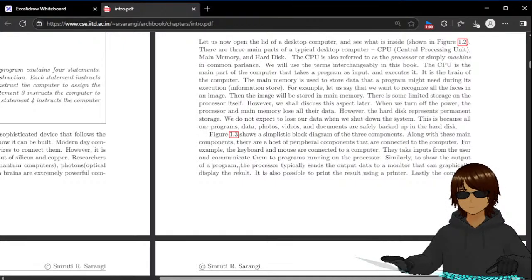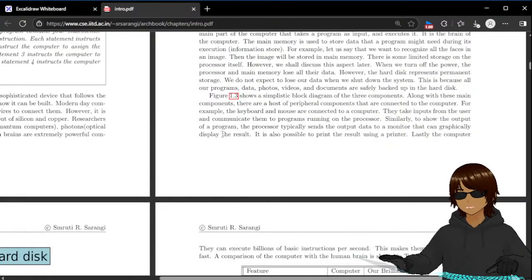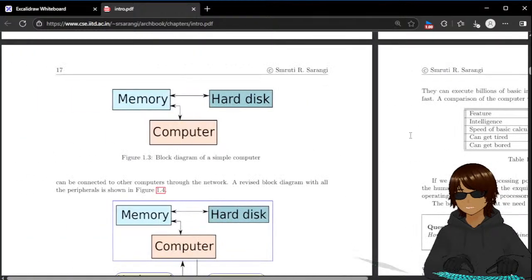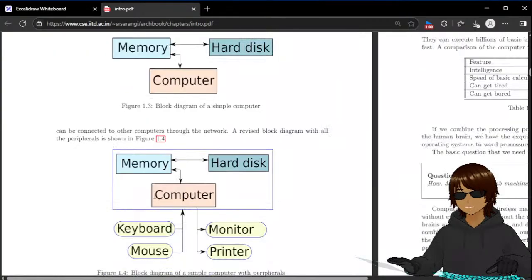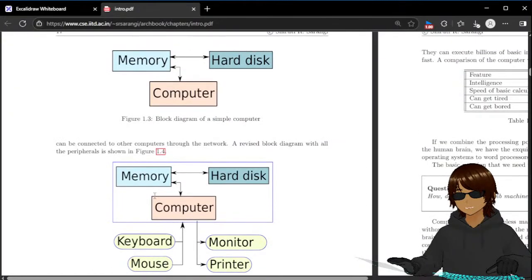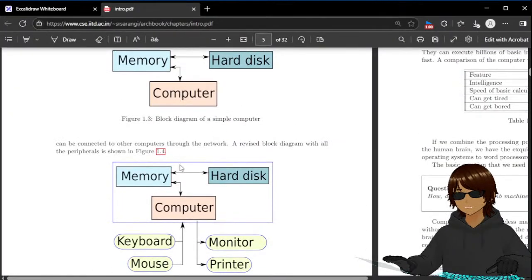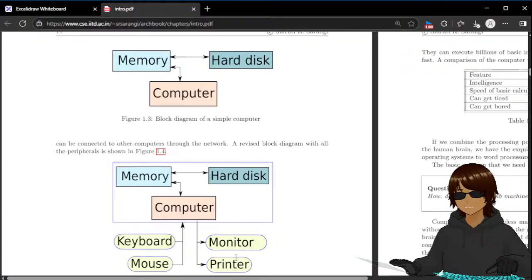Similarly, to show the output of a program, the processor typically sends the output data to a monitor that can graphically display the results. It is also possible to print the result using a printer. Lastly, the computer can be connected to other computers through a network. A revised block diagram with all the peripherals is shown in figure 1.4. Hard disk, memory, computer, and the computer connects to all of this.